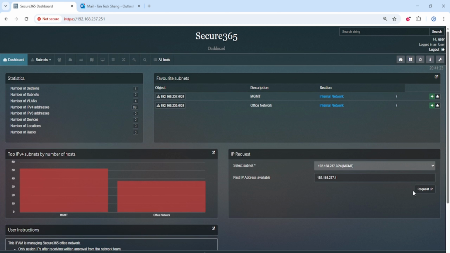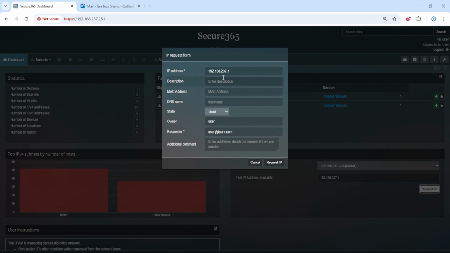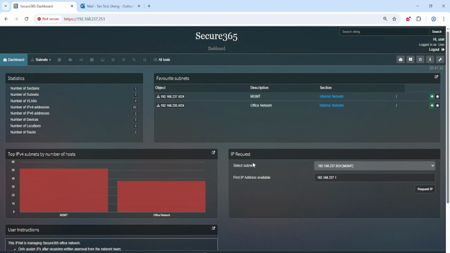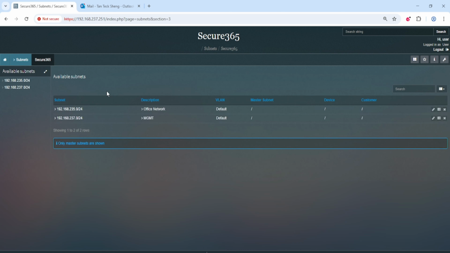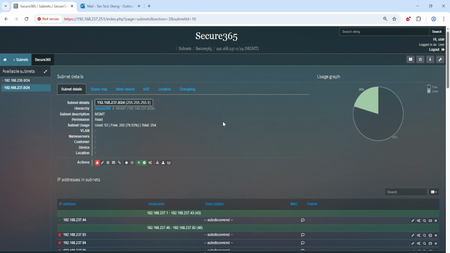So you can also request the IP here. You can also request the IP in this widget. You can click on it and it's basically the same. Then you can also navigate to the subnet details by clicking on this, click on the network, and then click on office network, and then choose one of the subnets. And you can see the subnet details.